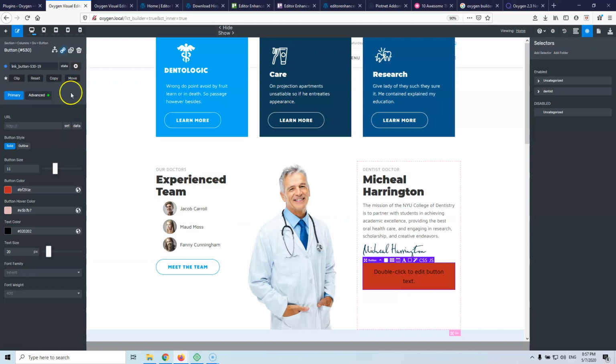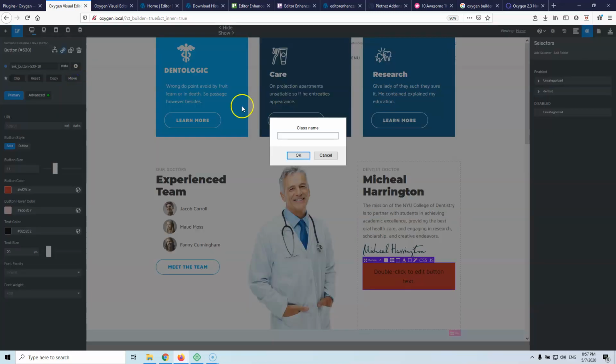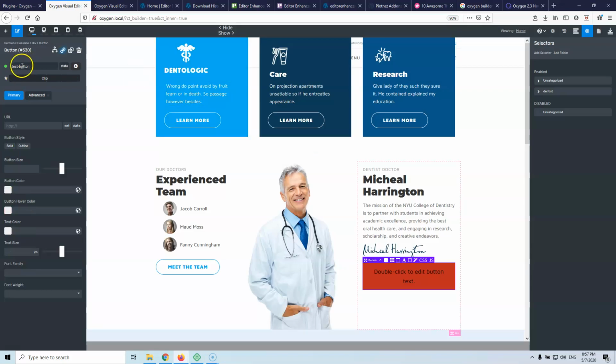So I'm going right here where it says copy or move, whatever you want to do. And I'm going to move because I don't want those to stay in the ID. So I'm going to move, and then I have to give a class name. So I can say test button. Click OK.